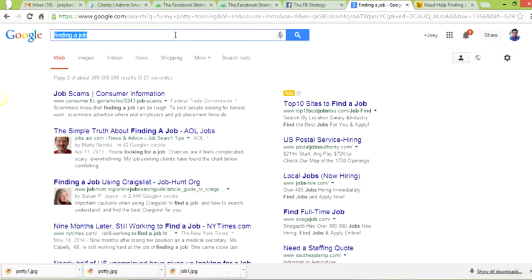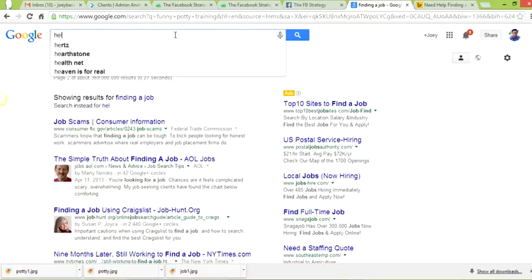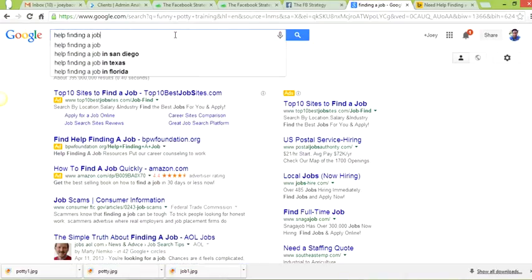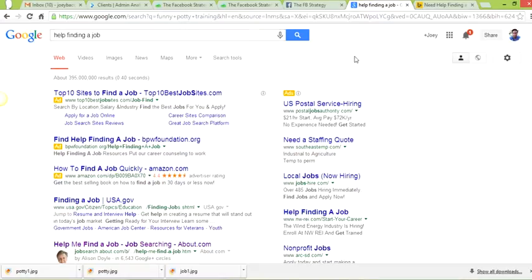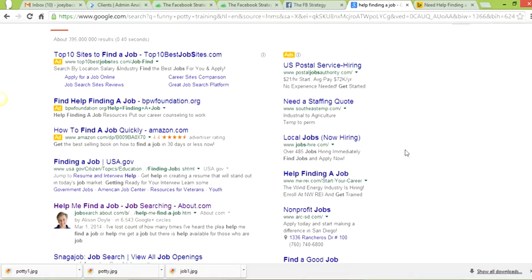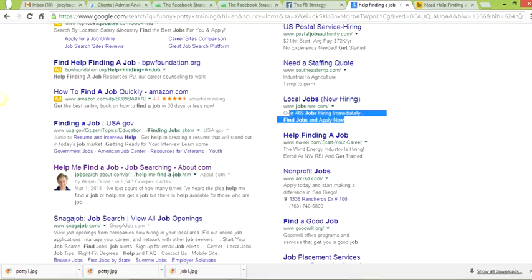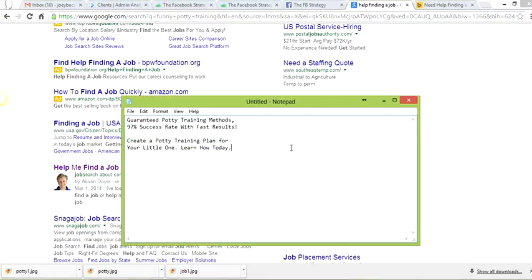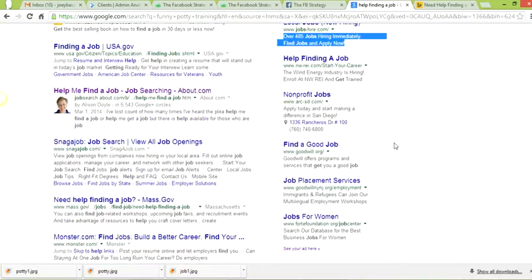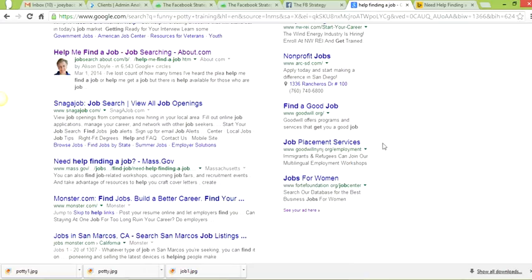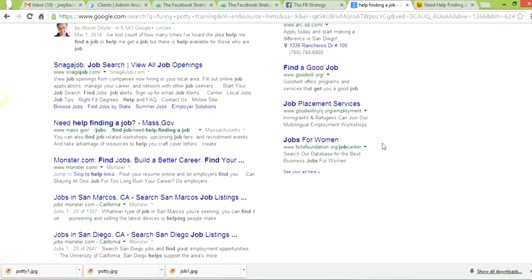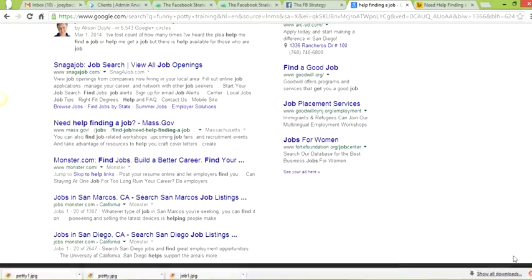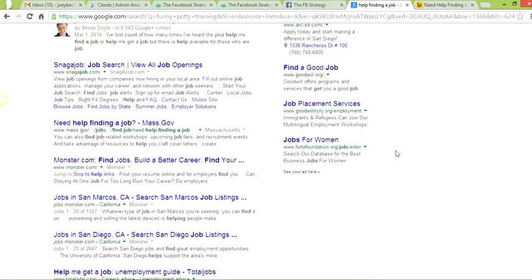Let's go to help finding a job. Might do something like this, over 485 jobs hiring immediately. Just post that there. So again, you want to just keep doing this until you find ad copy. If you feel strongly enough that you can come up with the ad copy yourself, by all means do so.